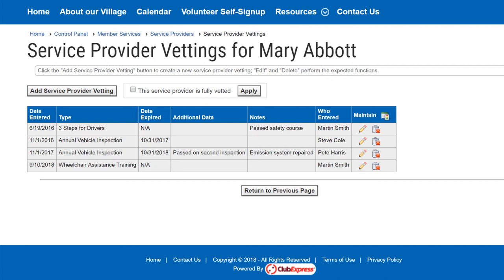However, it does not attempt to track this for you, since every village and state will have different laws and policies. Each village will determine its own vetting requirements for each category of service as a matter of policy. You are responsible for checking and unchecking the fully vetted option. Some vettings, such as bonds and licenses, allow you to enter an expiration date, and the system includes a report that shows expired vettings for each provider.